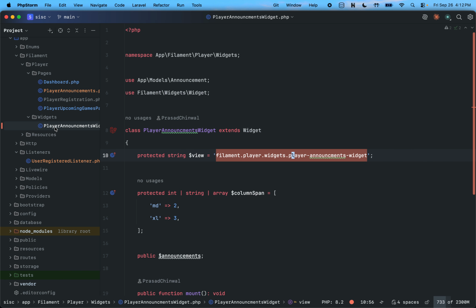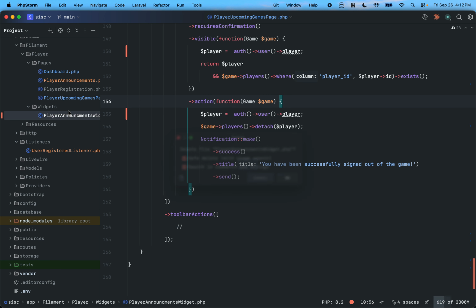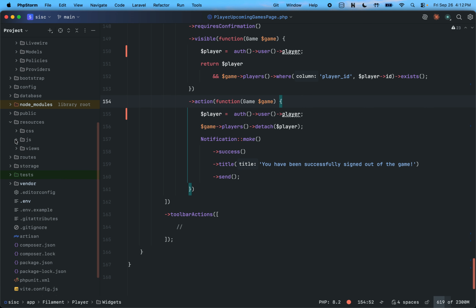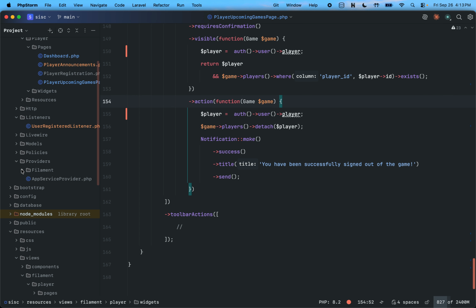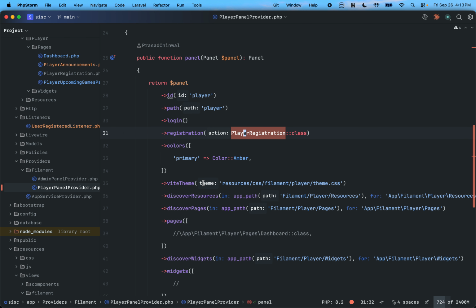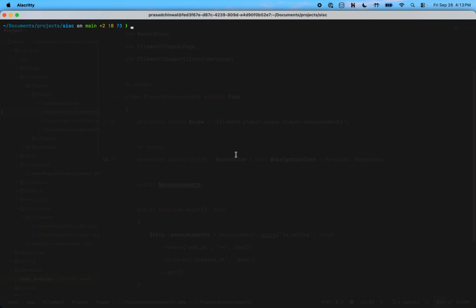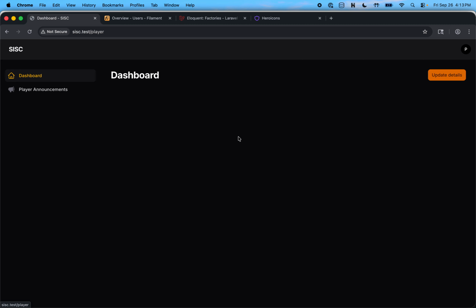and we want to get rid of the player widgets, so we'll just delete that. We'll also delete the view. Delete that. Come back to resources, views, filament, widgets. Delete that, and go to the player. Okay, awesome. Everything looks good. Come back here, refresh. Okay, now we have announcements and we have our clean dashboard.